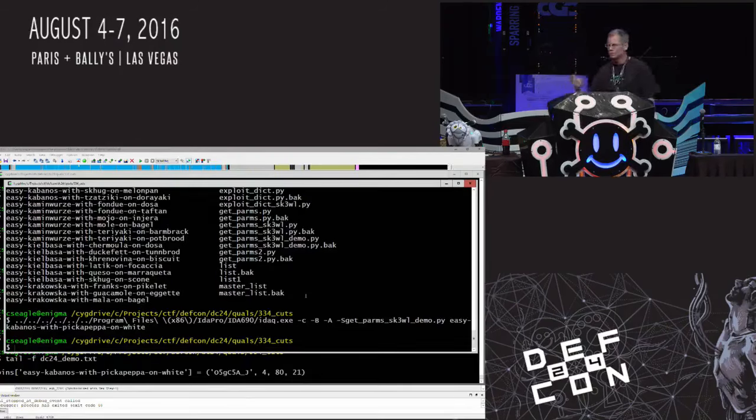Now I wrap that in a loop, do it for every file in the current directory, and I've got my 1,000 exploit parameters, and I'm ready to connect to the remote site.